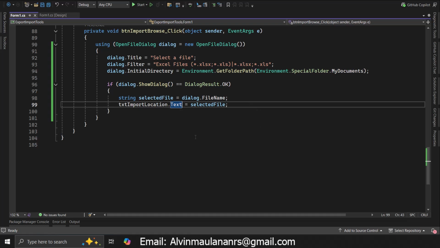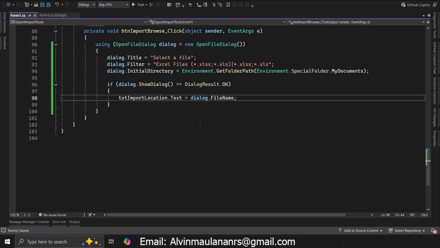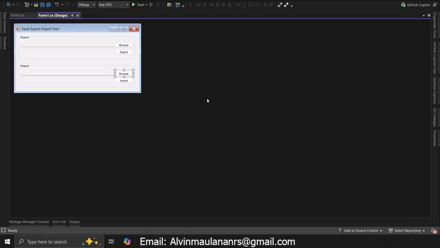Actually, there is something we can improve in here. We can just directly put it like this. It's simpler. And back to our design, now we implement the import function.